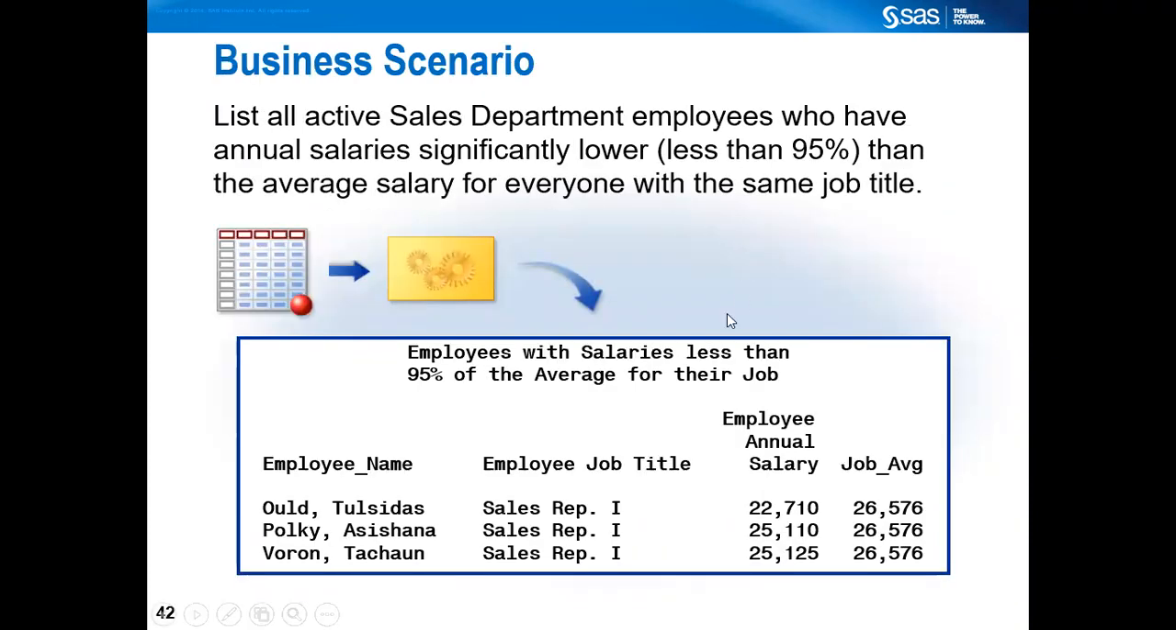Now understand the scenario. It's telling us to list all active sales department employees who have annual salaries significantly lower, which is less than 95% of the average salary for everyone with the same job title.